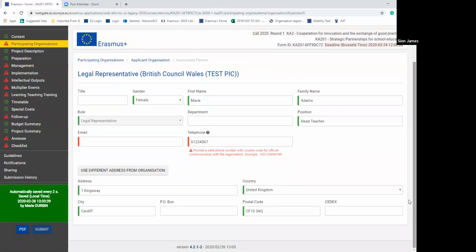Just one thing to note, please ensure that the legal representative details are consistent throughout the application form and in the Declaration of Honour, which I will cover later. If there are any inconsistencies, your application may not be taken forward. Please notify the UK National Agency as soon as possible of any changes. So I will now go back to the contact person.